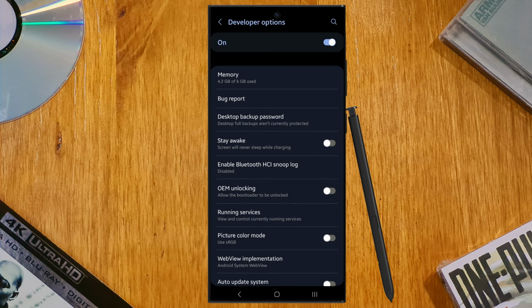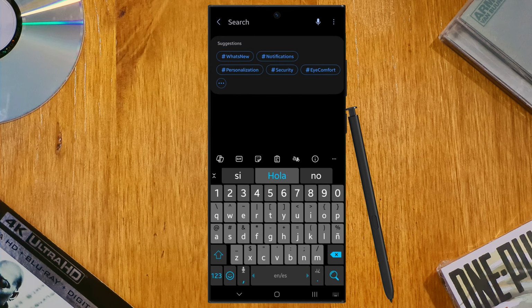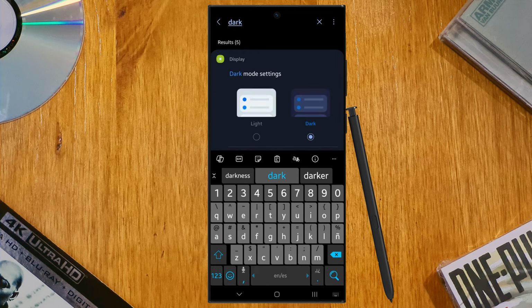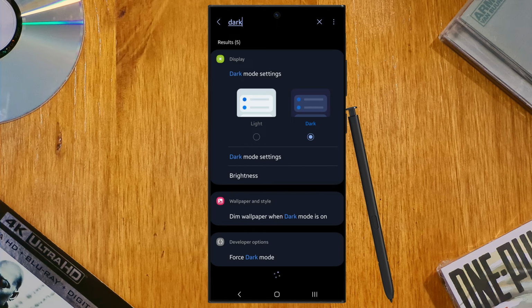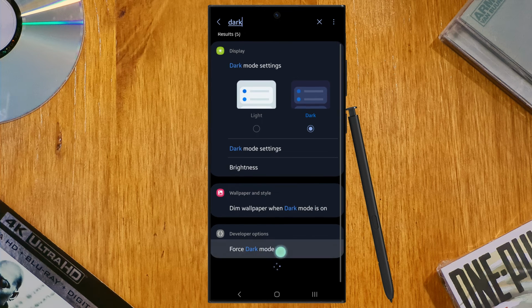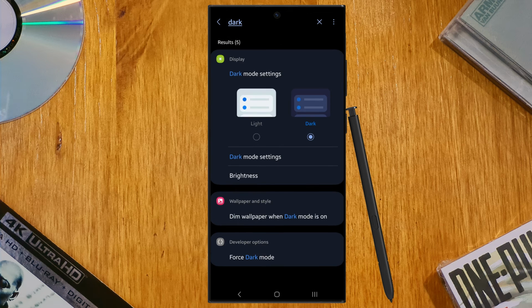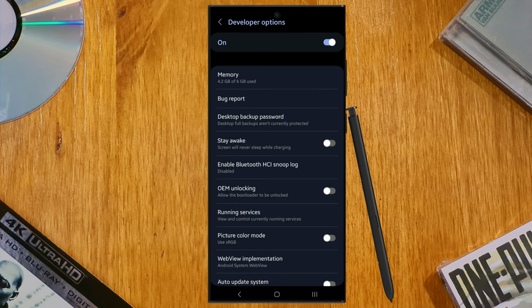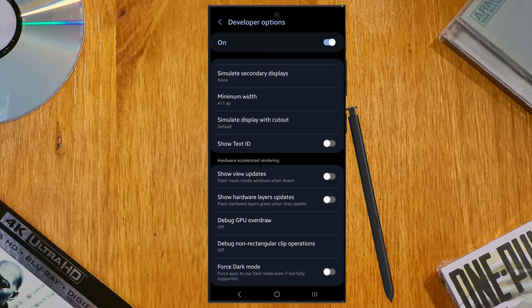You will enter there and go to the small magnifying glass. I forget the name in English. Lupa, this is a magnifying glass. And you will write dark. When you write dark, you will find an option called Force dark mode, and you will see that it is under Developer options. You enter there, the phone finds the Force dark mode for you, and you activate it. That's all, my friends, that's all.